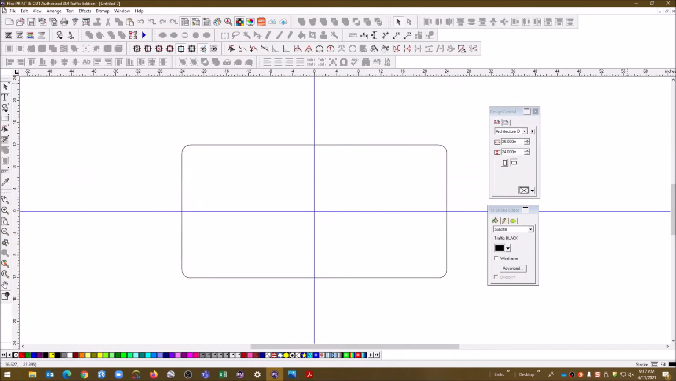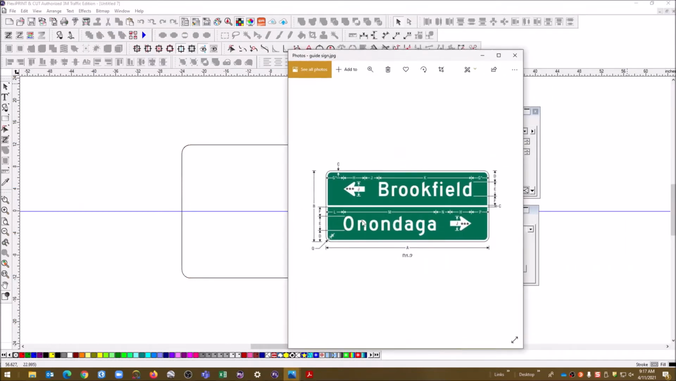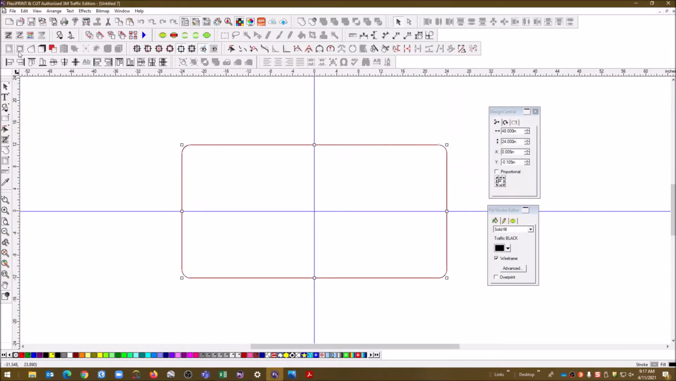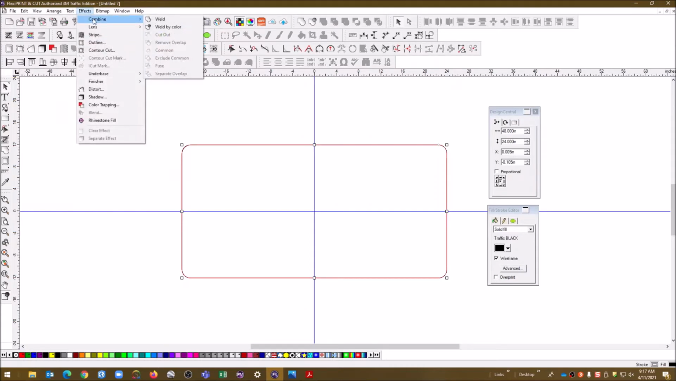So now what we want to do is add the borders around there. These signs vary from however long they're going to be, so they vary on your thickness and on your borders. For all intents and purposes of this, let's just do a 5/8 inch border. So we're going to click this and we want to do our outline tool. We're going to come up to effects and we're going to do the outline.